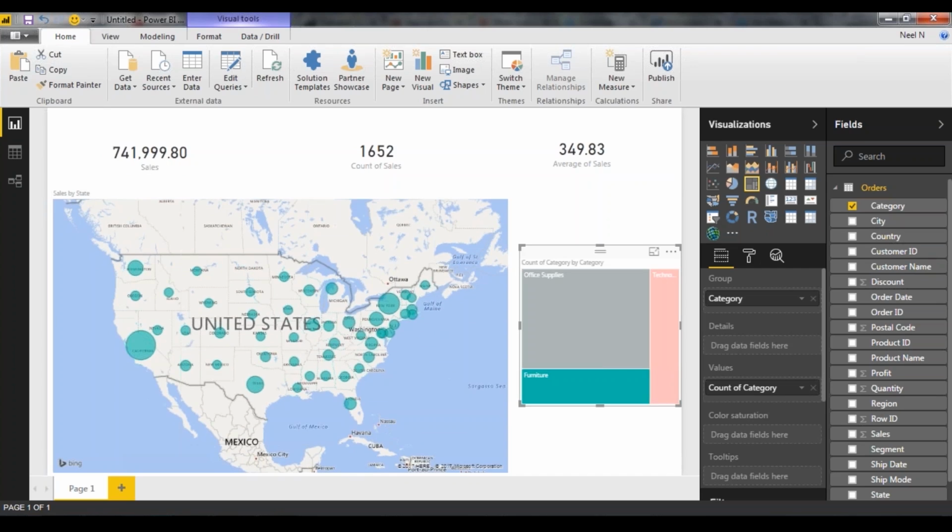Now at the same time, let's look at furniture. The change here, with respect to California, is somewhere about 156,000. So again, you can see when I'm selecting a specific category, the variation keeps happening.